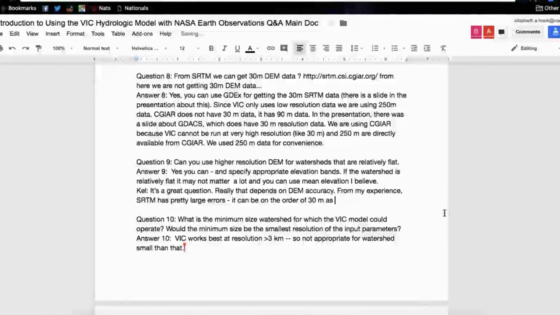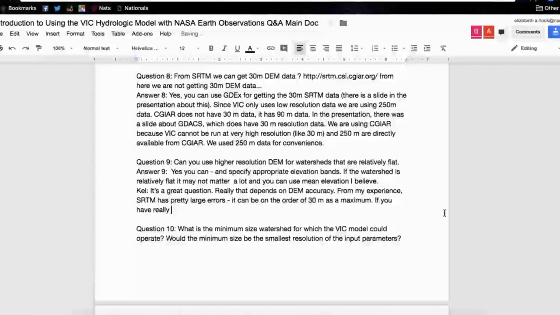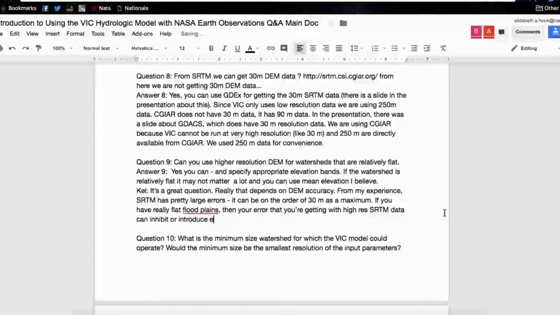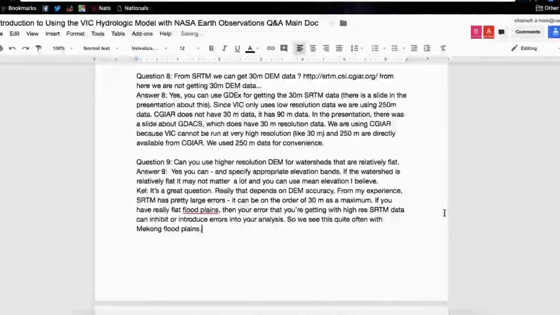And so if you have really flat floodplains, then the error you're getting with the high resolution SRTM data can actually introduce errors into your analysis. We see this quite often in the floodplains in the Mekong Basin, for example. That really depends on the accuracy of your DEM, and I would caution before just using the highest resolution DEM and assuming it's the most accurate, because that may not be the case.